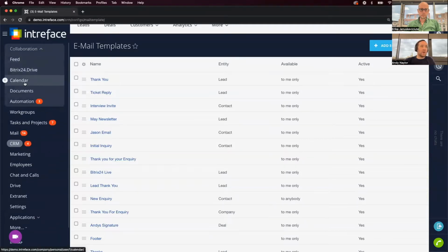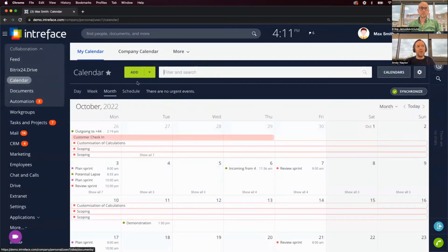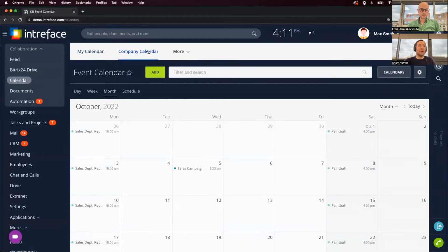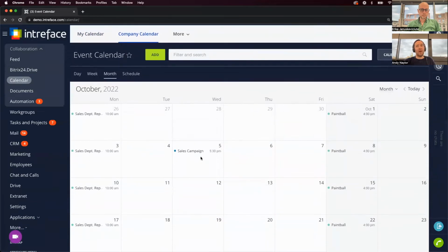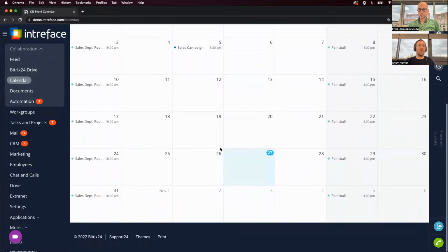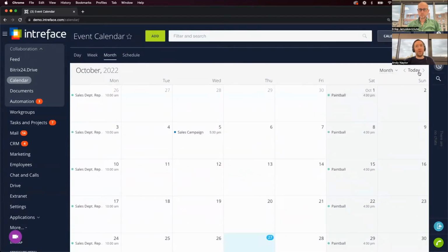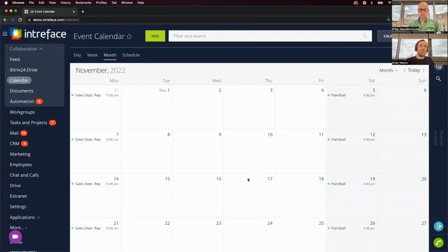if we go into our calendar, what we could do in here is essentially put the marketing campaign into our calendar. So everybody would be able to see on the company calendar on here where this campaign was being set. So you can see we've got a sales campaign going out on the 5th of October. And then for the following month, we could skip to it, and then you'd be able to see the next campaign and so on and so forth.